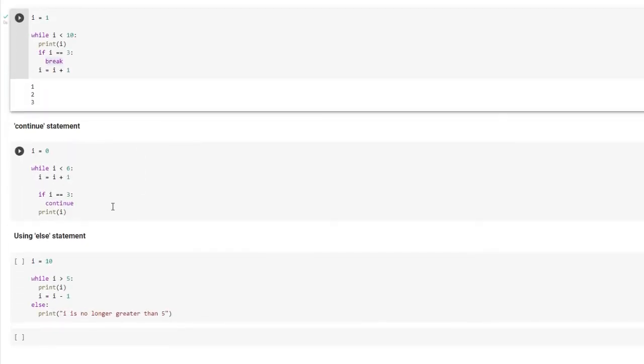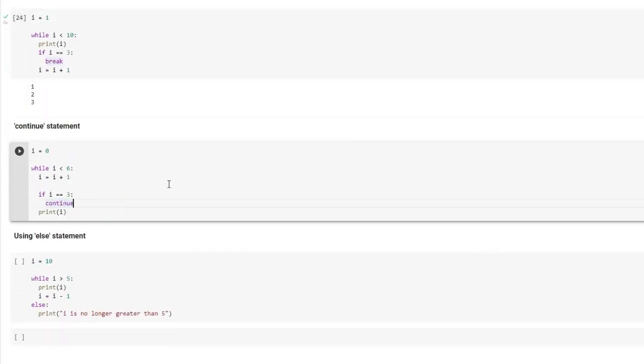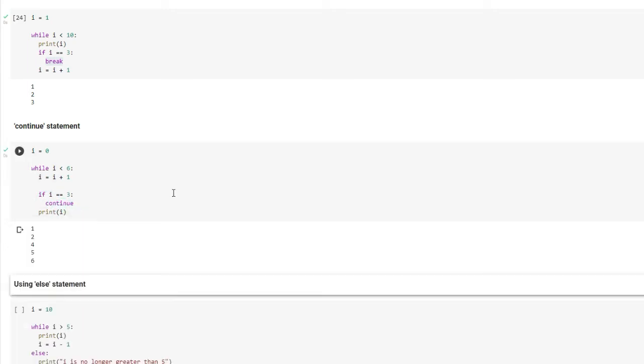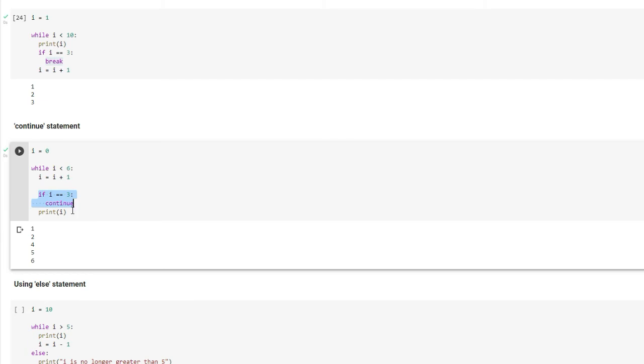We can also use the continue statement. So here what I have done is I have initialized I to be 0. Now while I is less than 6, I'm increasing the value of I by 1, and when it reaches 3, I want it to continue and print the value of I. Let's see what happens here. So it reaches 1, 2, and then it skips through 3, because when it finds I is equal to 3, it just continues. So that's how a continue statement works.